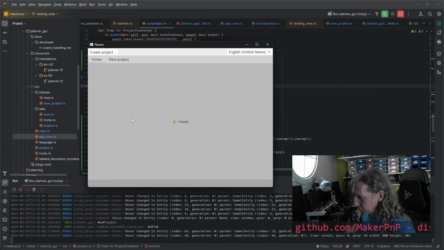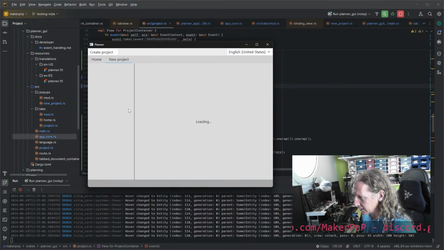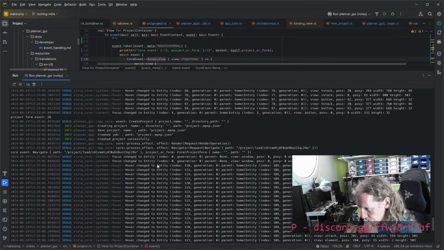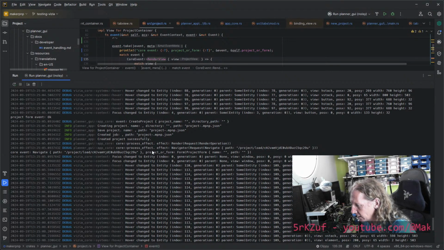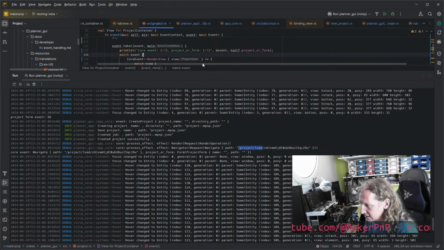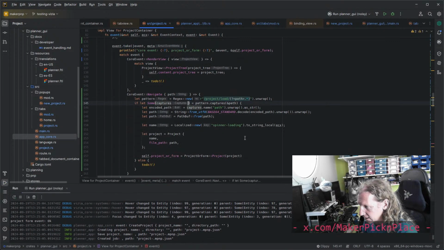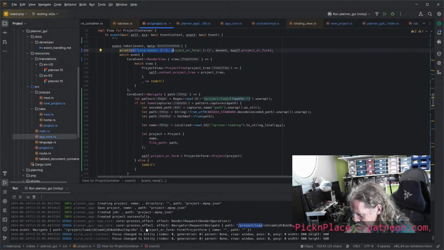Alright, let's see what happens. Create project. New project. Okay. We've got a project. It says loading. But it didn't do anything. What happened? Because we're not handling the project load thing properly. Project load. We've got to handle this. Let's look for where we deal with this, because we're missing that, aren't we? We're missing the handler for that. Yeah, we're not getting this. We're not getting this core event message. Yeah, that's what the problem is.